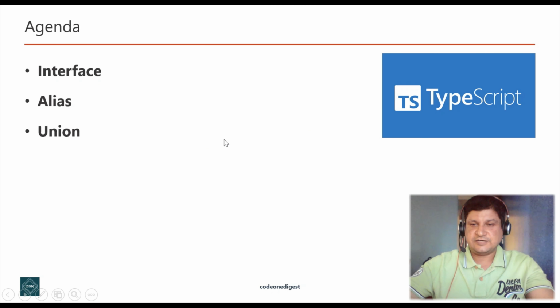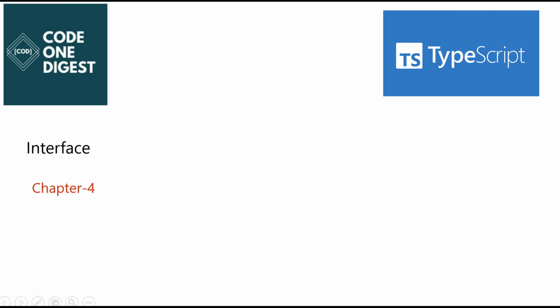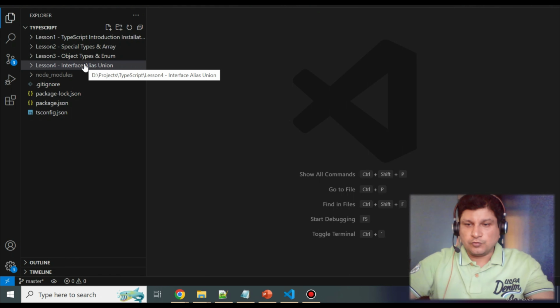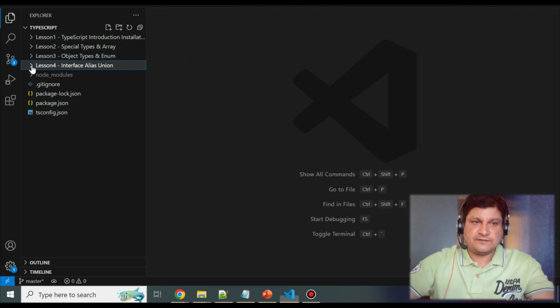Okay friends, so here is the agenda of this tutorial today. I am going to cover interface, alias and union in this tutorial. Okay friends, now let's start with the coding. I have created a lesson 4 folder, which you see here in Visual Studio Code, and I'm going to cover interface, alias and union today.